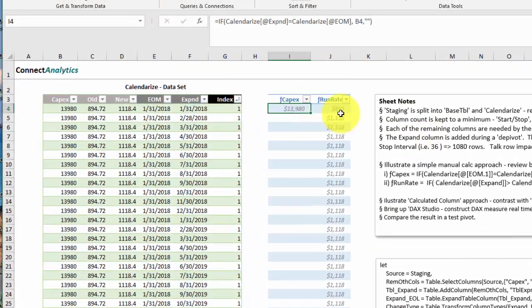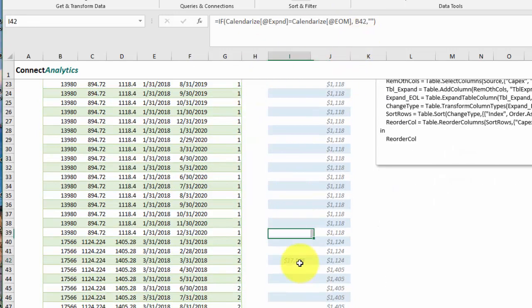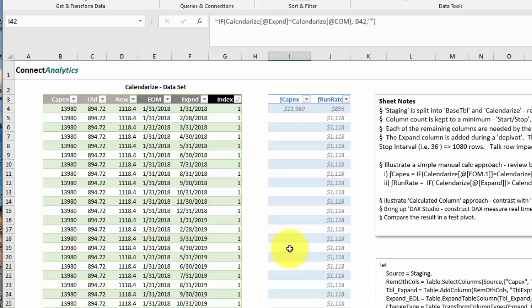We're going to do a simple manual calculation here. You can see we're simply saying that if the expand is equal to the end of month, we're going to pick up the CapEx value. Otherwise, it's going to be a null. So here we do the same thing, and we get a bunch of nulls.